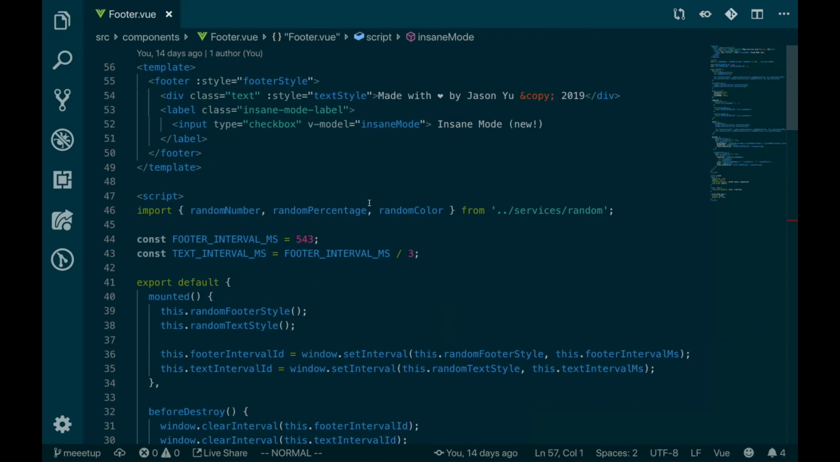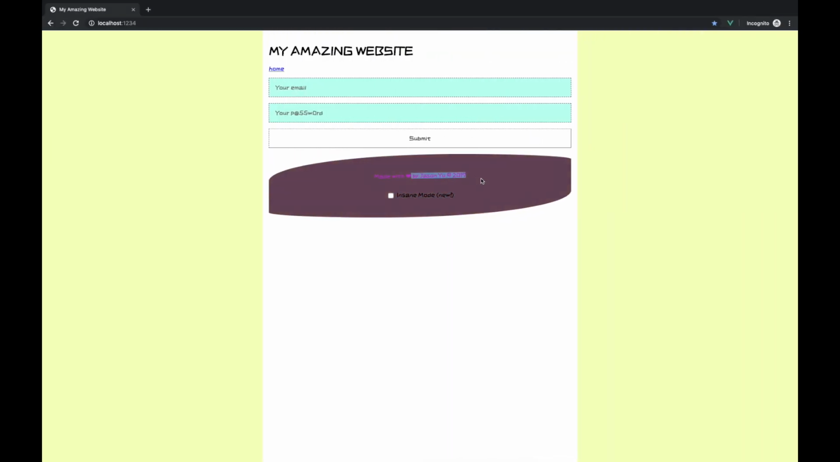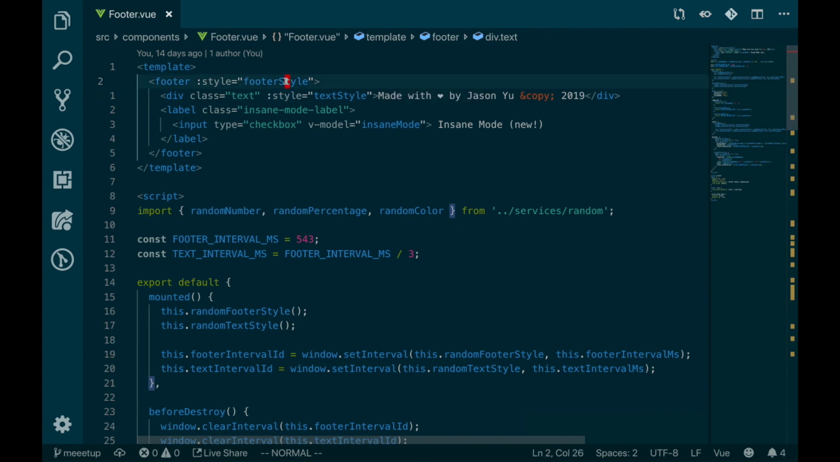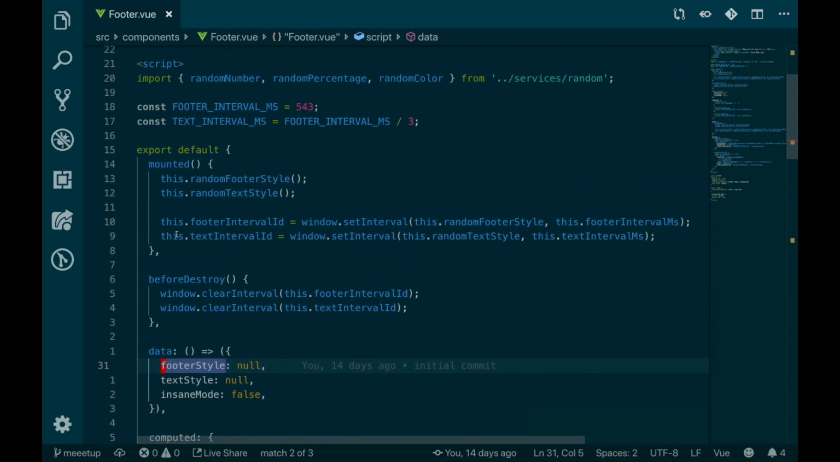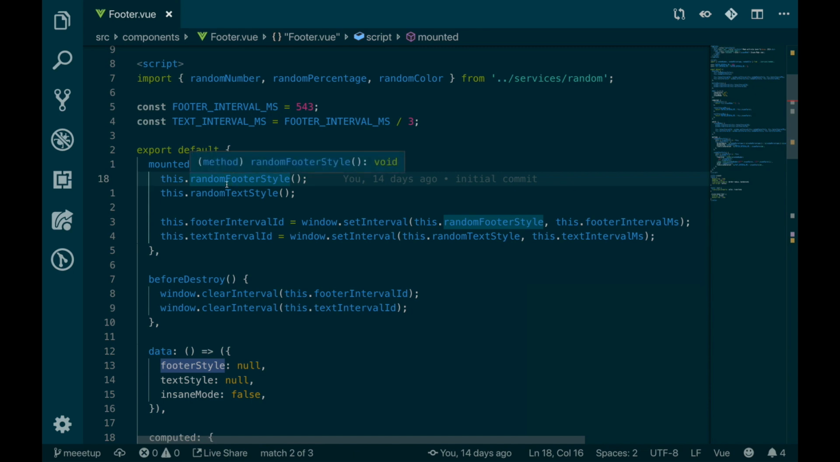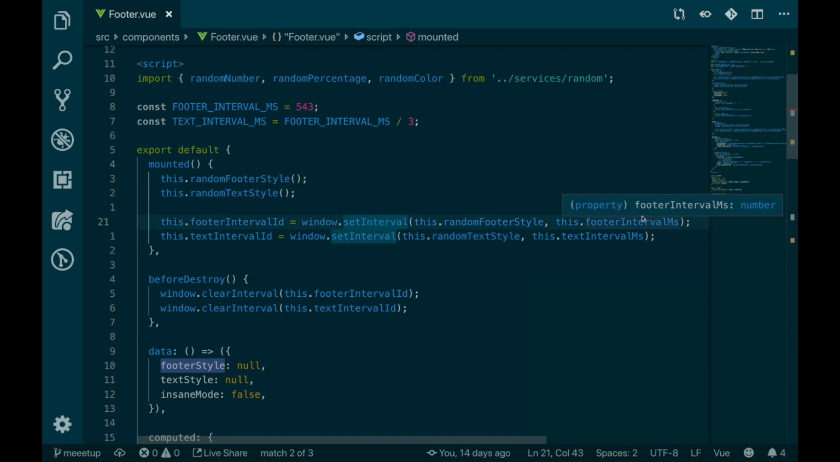For the footer component, I have an input box which says insane mode, and then I have the template made by JSON which corresponds to this. The styles are loaded from the data. What this component does is when it's mounted, it generates a random style for the footer, and it generates a random style for the text, and then just puts it in. And then it sets up an interval, and every some milliseconds, it will just do the random style again.